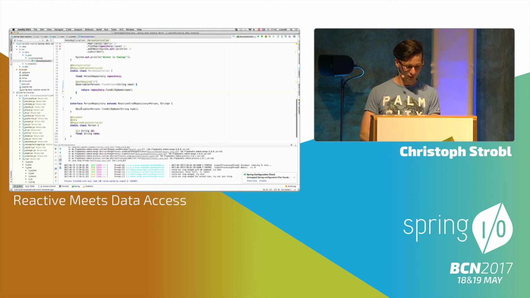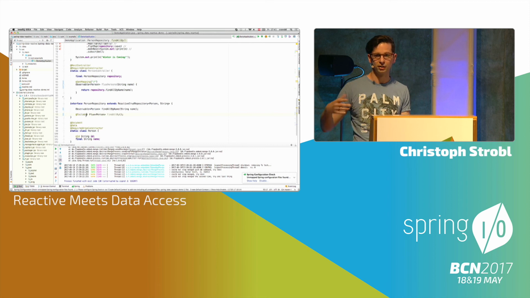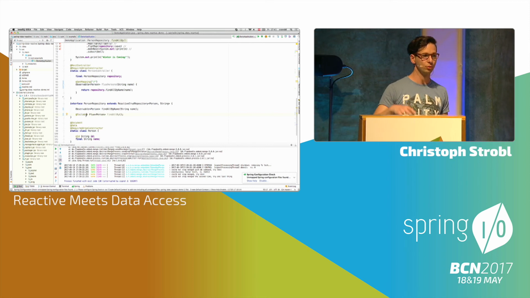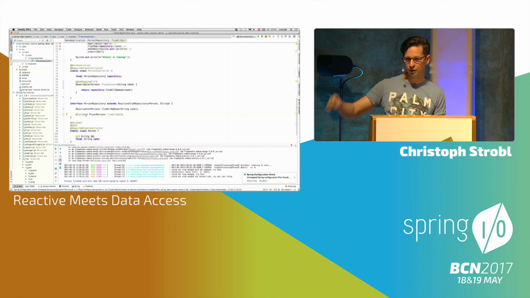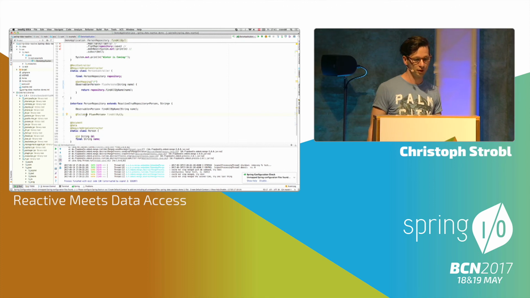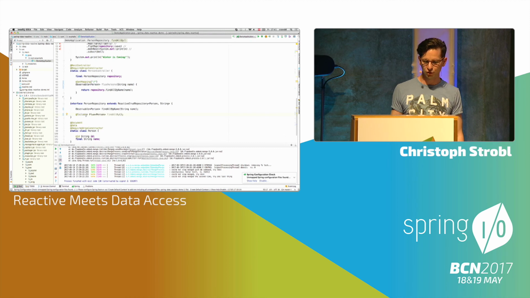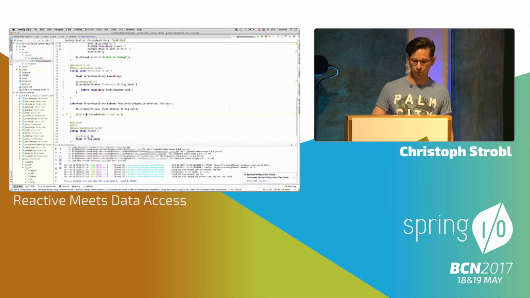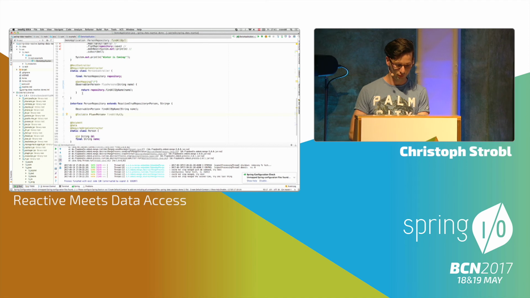Okay, next I need to declare my method in there. So this would be findAllBy, and I need to return a Flux of Person. This is a Spring Data MongoDB specific annotation, which tells us that on a capped collection we want a tailable cursor, and we want to return an infinite stream that has to be closed at some point.